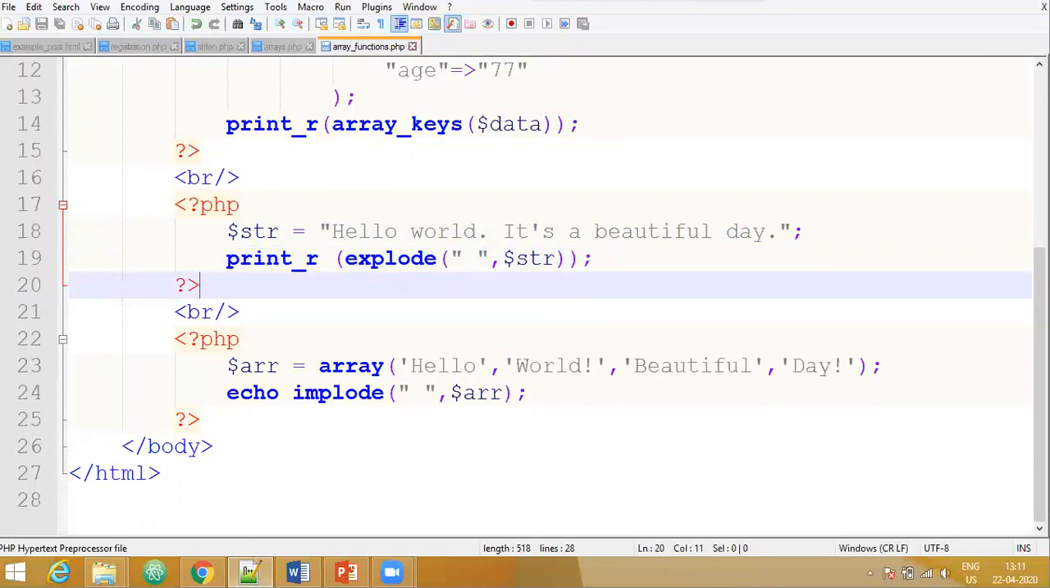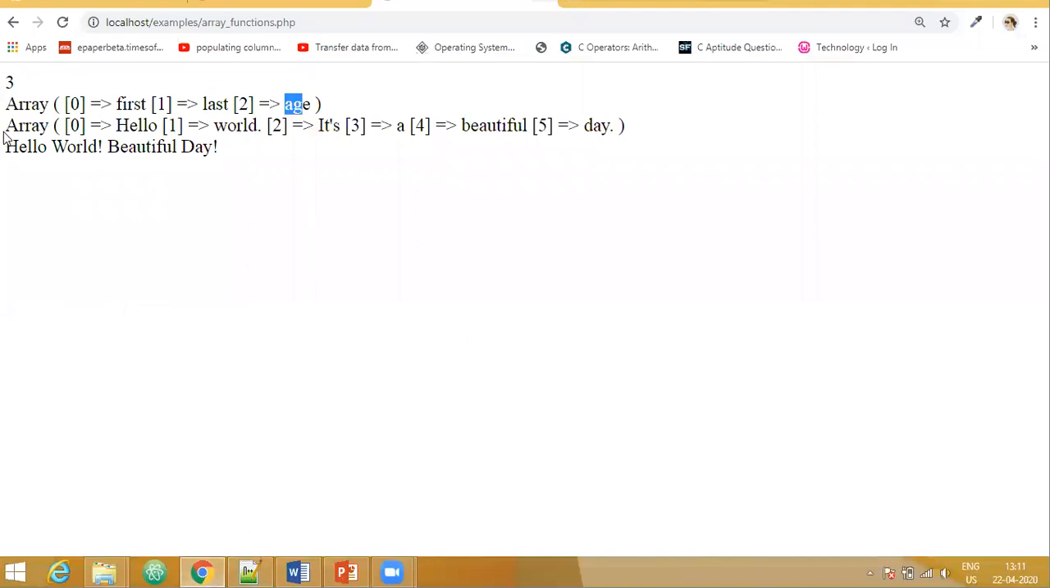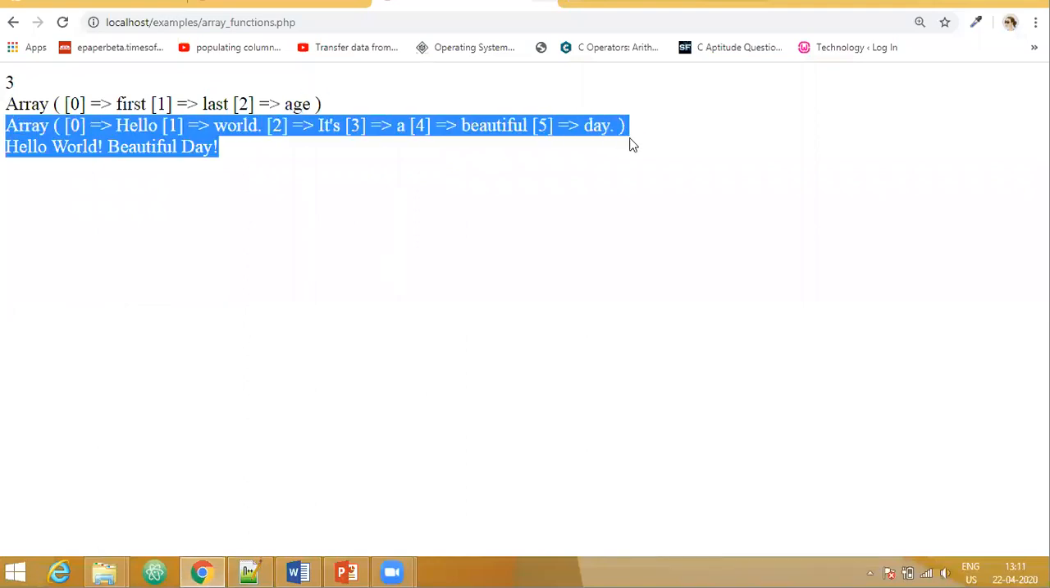Let us see the output of this. So this is the third function, that is explode. Now here you can see it is broken into an indexed array. At index 0 we have hello, at index 1 we have world, at index 2 it's, at index 3 we have a, at index 4 beautiful, and at index 5 we have day.